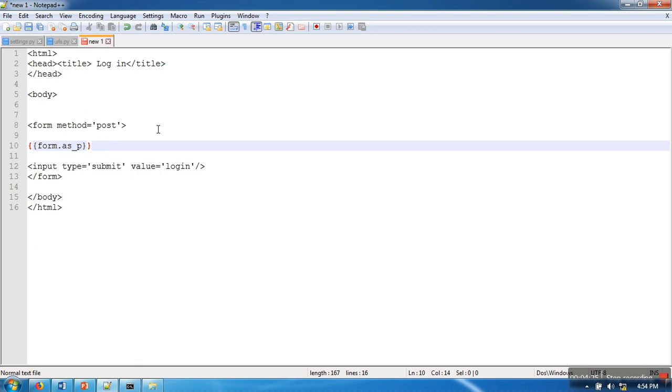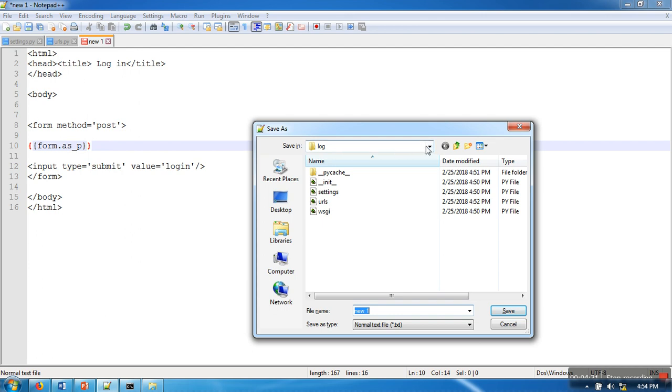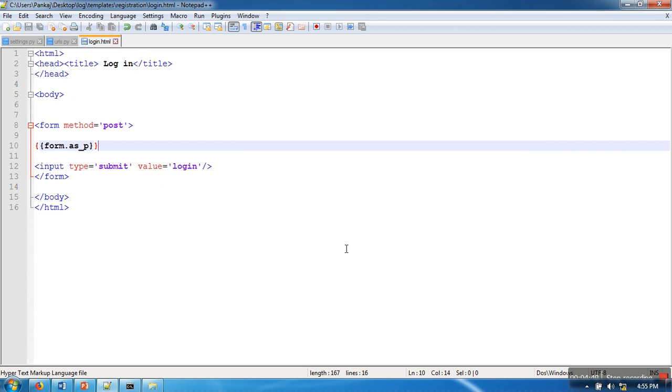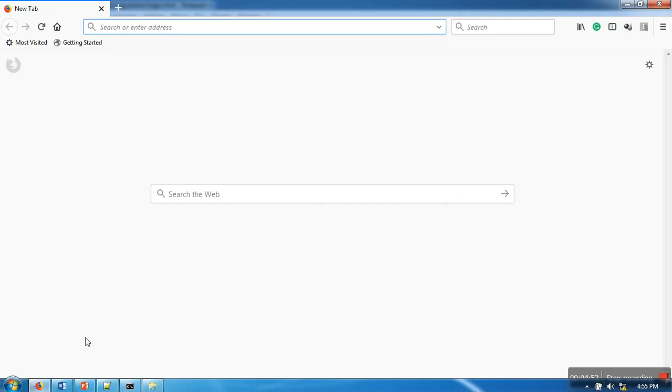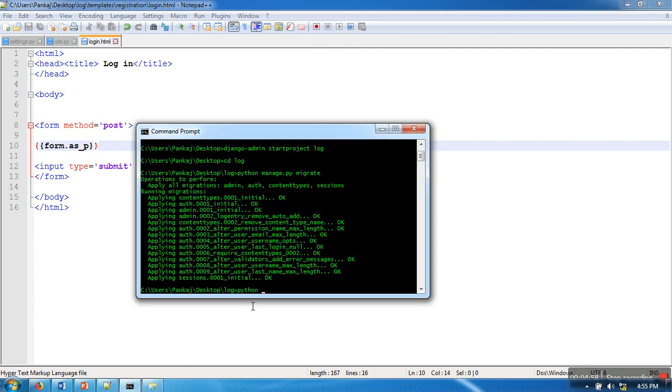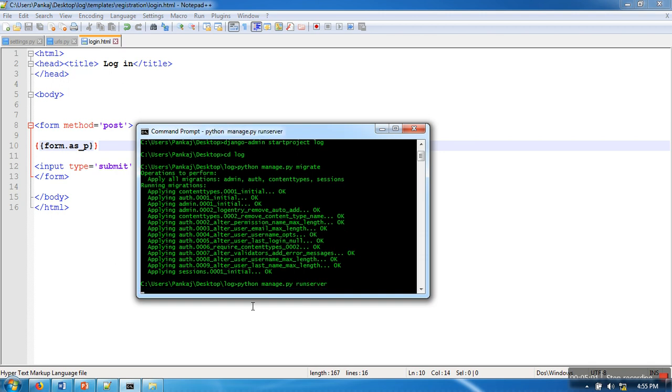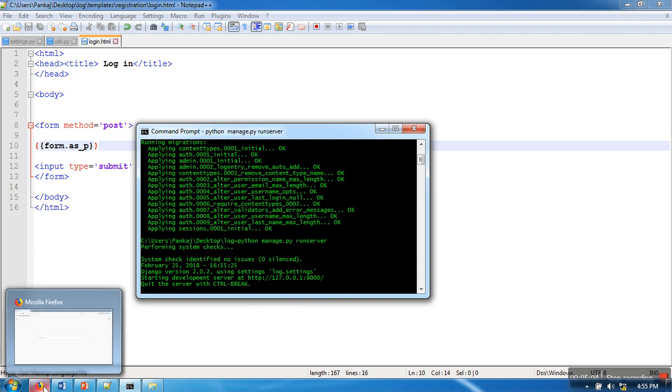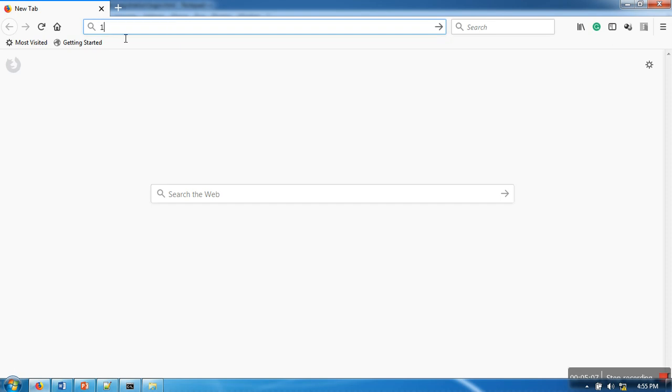This is the part you need to understand for the time being. Where do you need to save this file? Just go to your log directory and create a new directory here, name it templates. In this directory, create a new directory registration, and here save this file as login.html. Okay, this file is saved now. Let's see whether this is working or not. I'm going to start the server here with runserver. Okay, the server is running successfully.